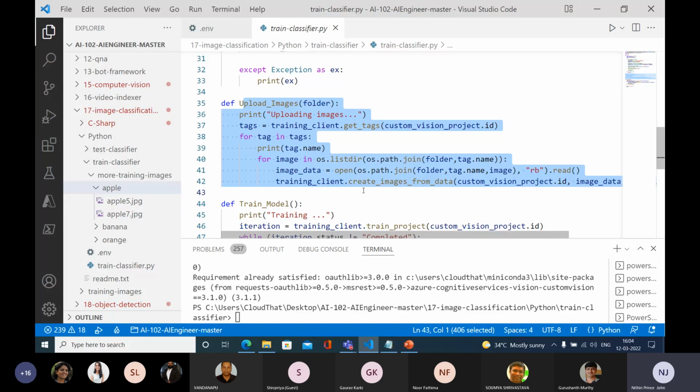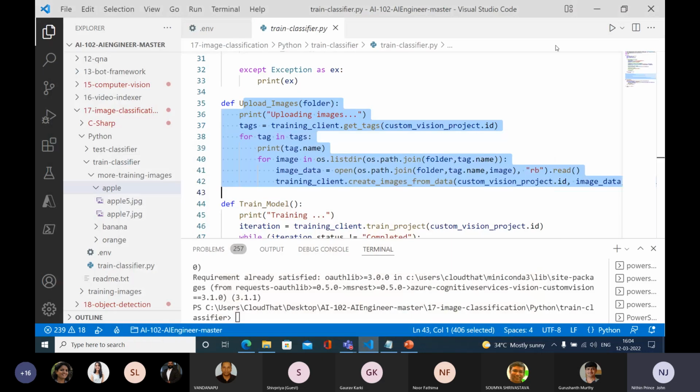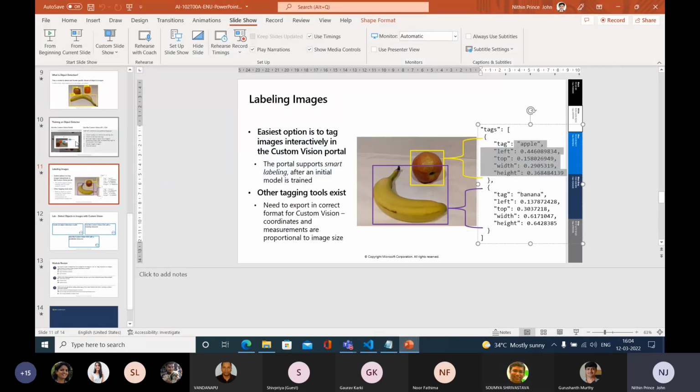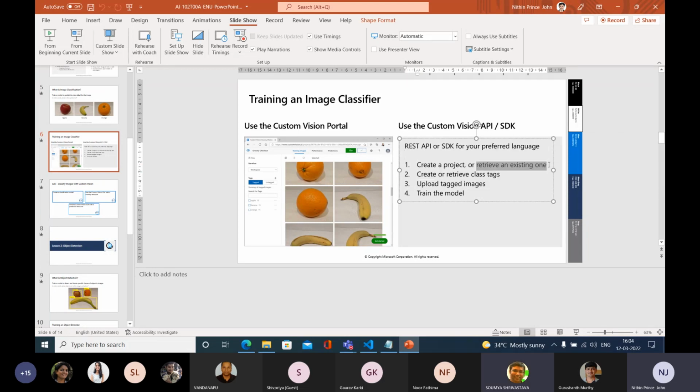After running this function, we are able to load 2 more images to apple, 2 more images to banana, and 2 more images to orange. Is that clear? Nitin sir, we are just going to use the existing model. We are just going to predict now. Yeah, exactly. I told you that in the classification. Look at this, create a project or you can retrieve an existing one. In this case, we are actually using this. Got it. Here, I think, we used the prediction endpoints.